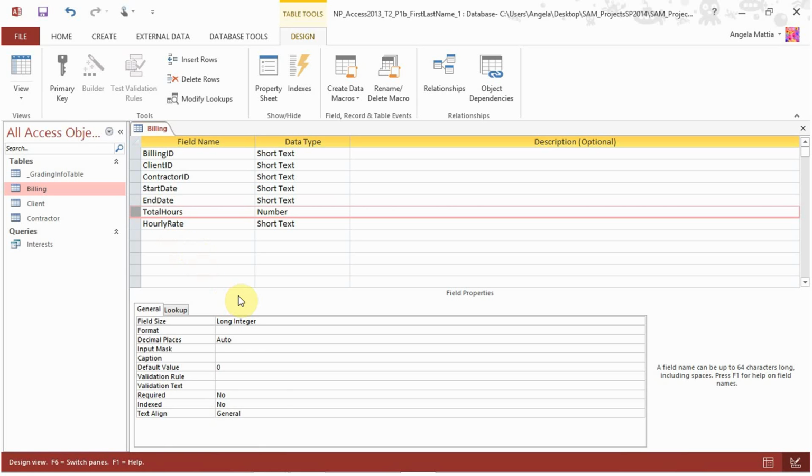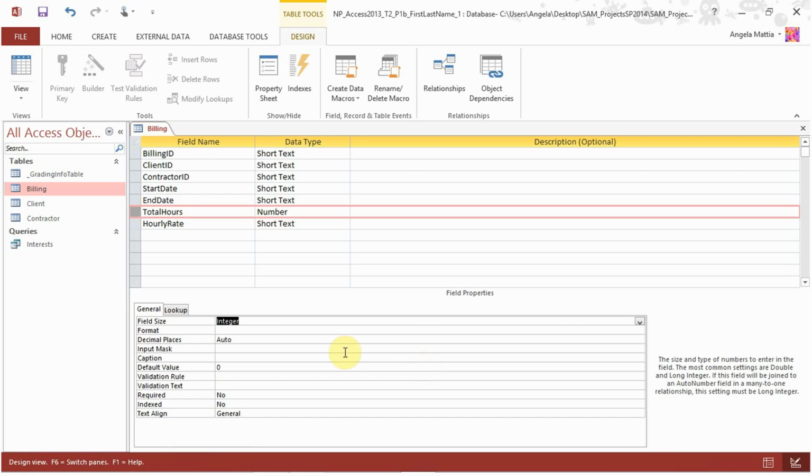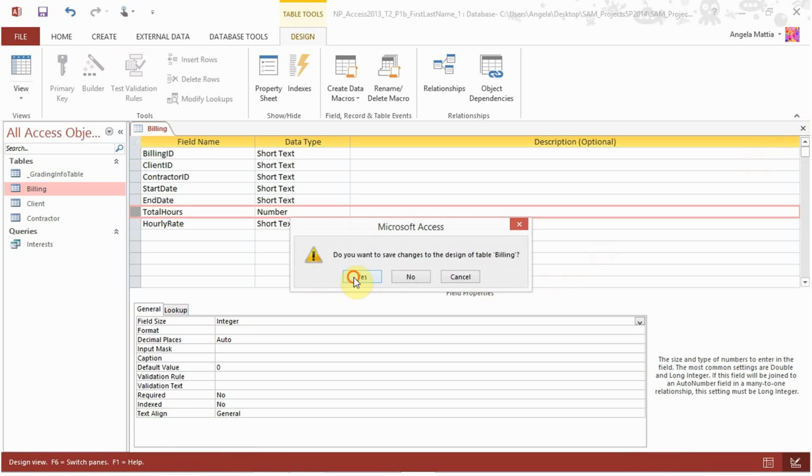Okay, we've set field sizes, but for instance on total hours, we have a number, and right now we have long integer. So again, if you drop the box down, you can find different choices. And in this case, you're asked to change it to integer. All right, and again, there are other things that you're going to do in this billings table, but they're things that you have already done, so you can move through those pretty quickly. I'm going to close this table, save it.